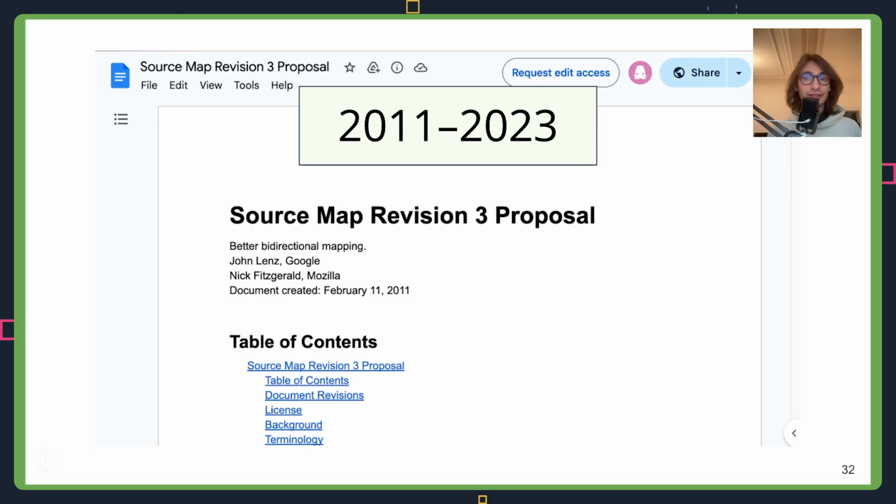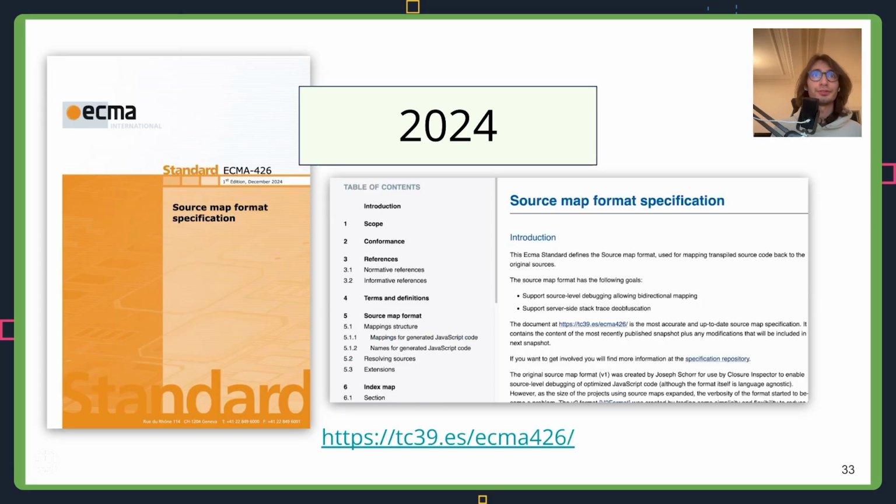That was until 2023. In 2023 and then 2024, in TC39, we decided, okay, let's sit together, let's get all the parties interested in source maps in the same room, and let's actually agree on how source maps should work. This effort started a little bit more than 1 year ago, and then a couple of weeks ago, we finally published the first version of the source map specification that you can go find online if you're interested and want to learn exactly how source maps work.